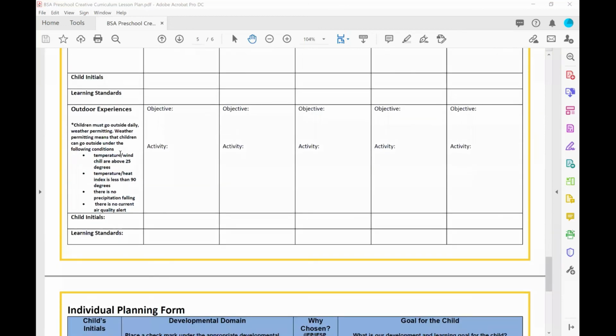Outdoor experiences: children need to go outside every single day, weather permitting. If your area does not have a playground, or the playground is not safe, or your school does not have a playground, then this would be a walk outside. But again, there still should be some intention with that. If we're learning about trees, maybe we look and see how many trees we find on our walk that day. So be mindful that you can't just put nature walk here. What exactly are you doing on that nature or neighborhood walk?